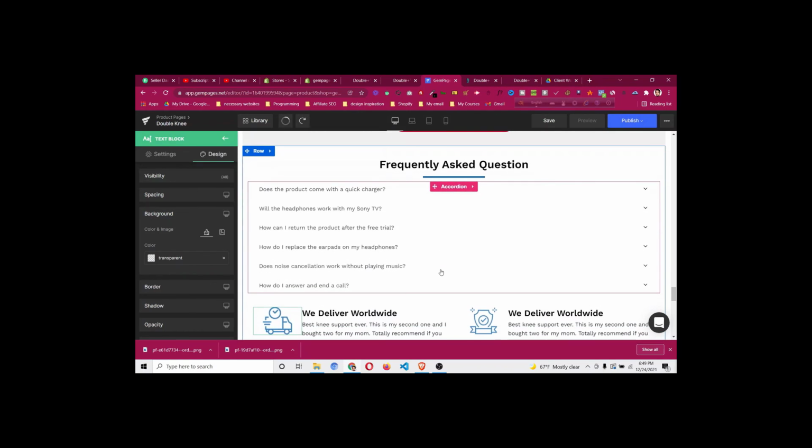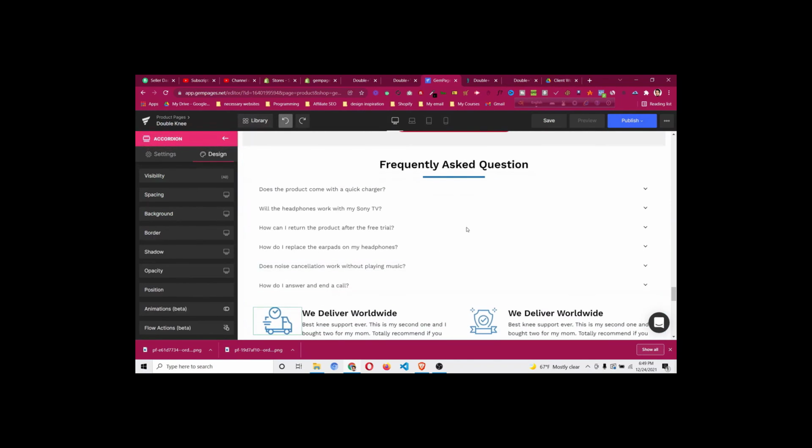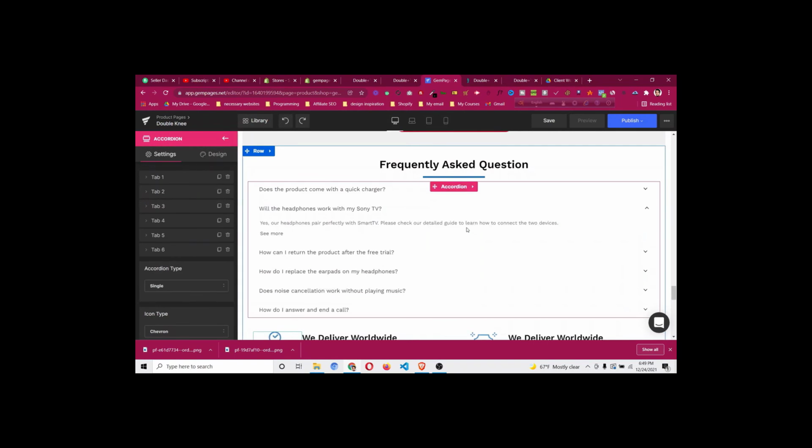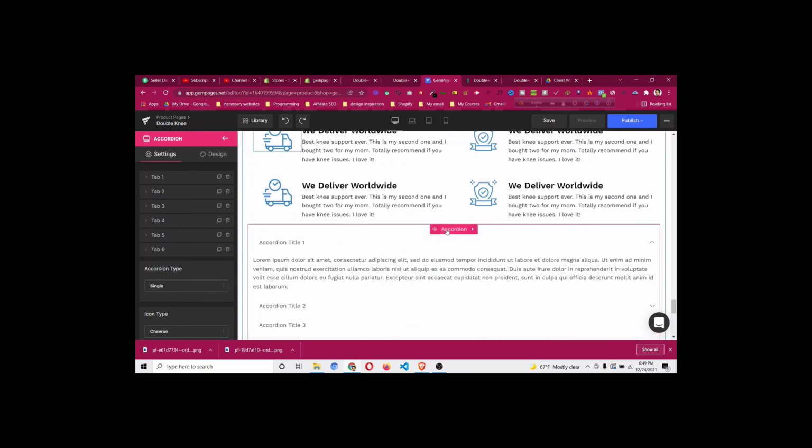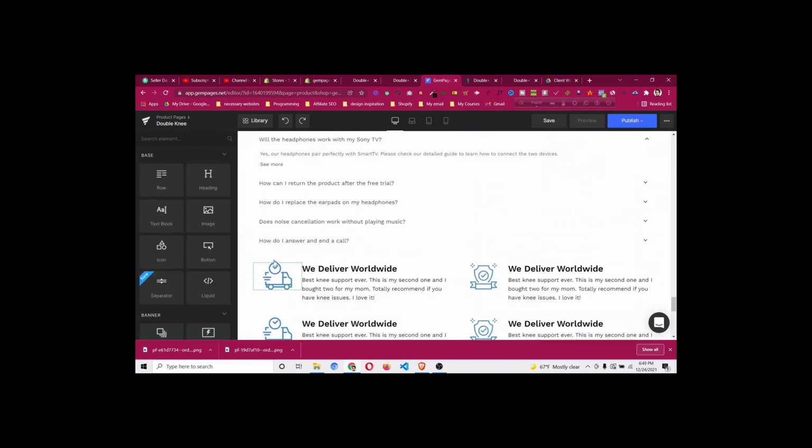I'll just press Control Z, or click this button, to undo to the previous changes. Okay, so I'll just delete this one and delete these as well. Okay, so let's delete this.